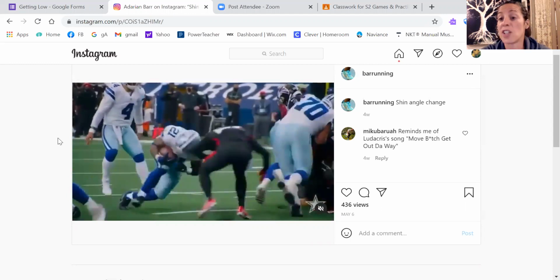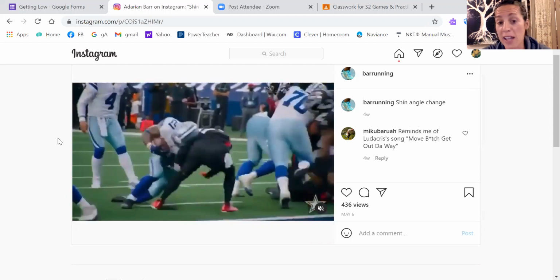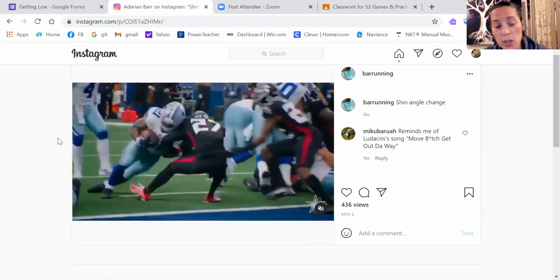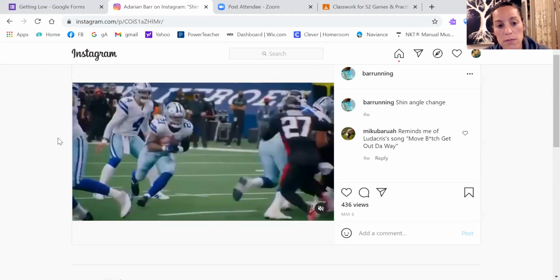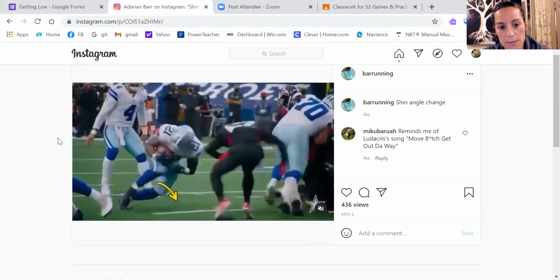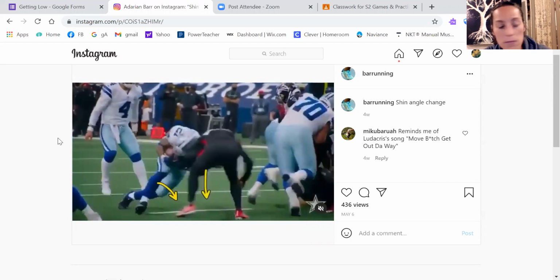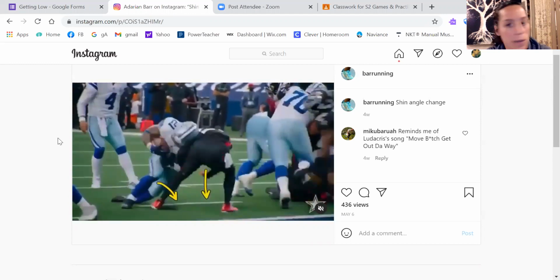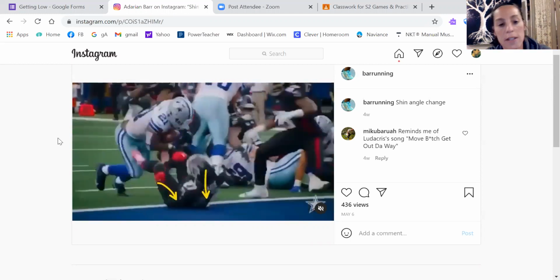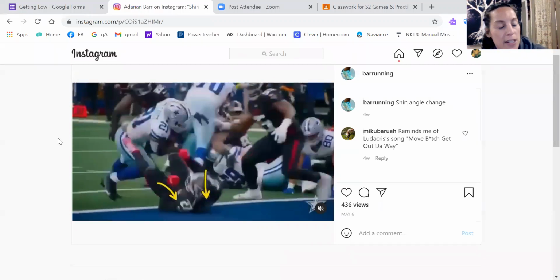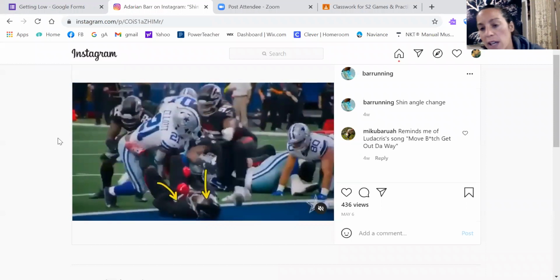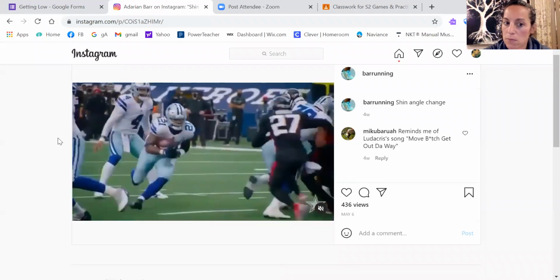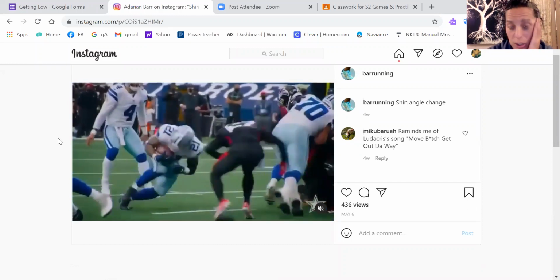One guy has shins upright. They're about the same height. The other one has shins almost parallel to the ground. And look who wins this battle. Same height. One shin's going forward, one shin's upright. The cowboy continues to move his feet, the guy in white, and he scores. So again, we're looking at force going forward. We need that shin angle change.